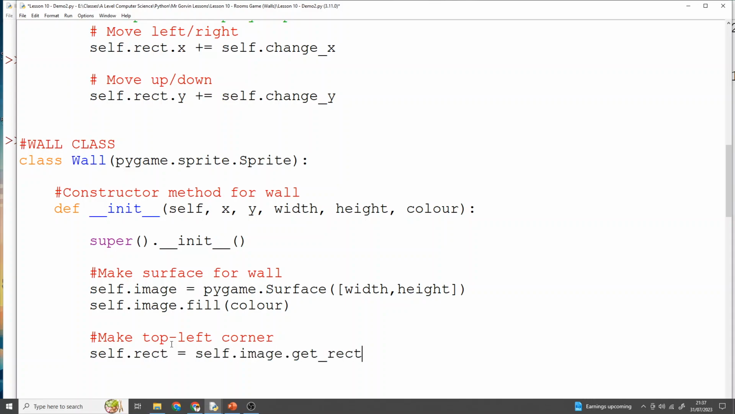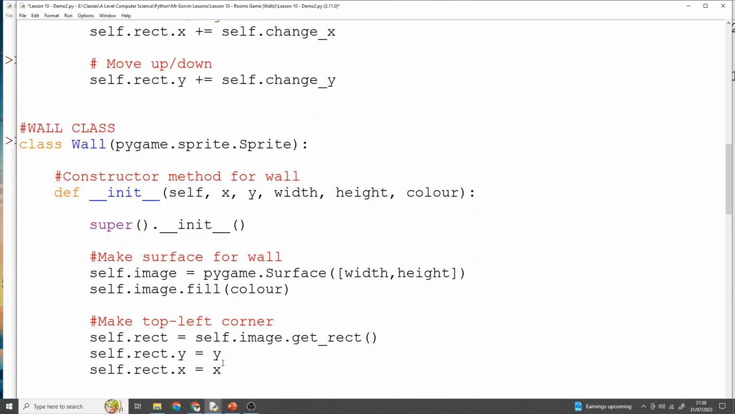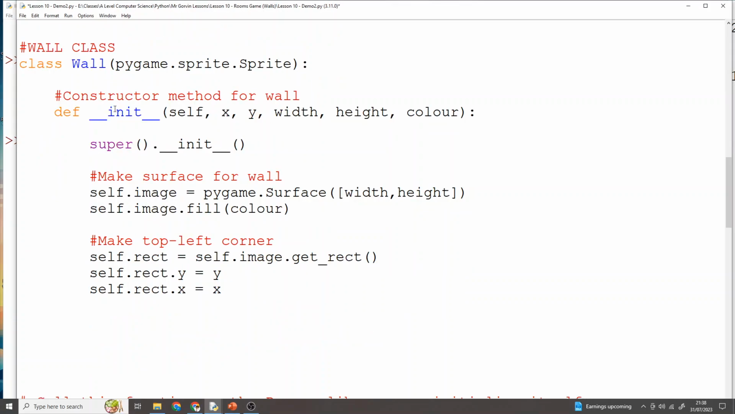self.image.get_rect. So it's going to get the rectangle that we've just created, and we're going to set the y coordinates to its y position and the self.rect.x to its x position. So we're basically setting the x and the y position as its very corner, so we can manipulate it and move it in the room. Okay, and that is basically it. That is all we need to create a wall.